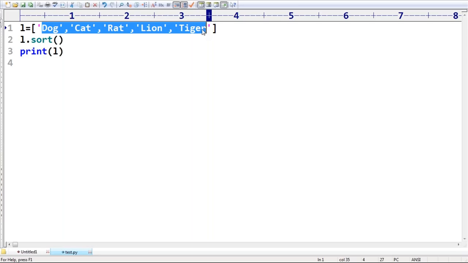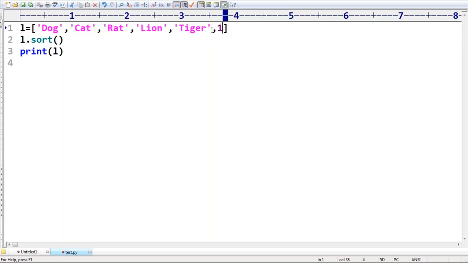Now, the next point. What is the next important point I want to discuss? There is one small twist there. If you want to use the sort function, compulsorily the list should contain only homogeneous elements. Remember that. By mistake, if you have heterogeneous elements, immediately we are going to get errors.